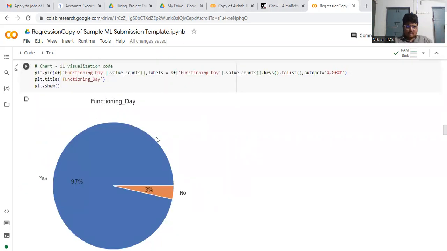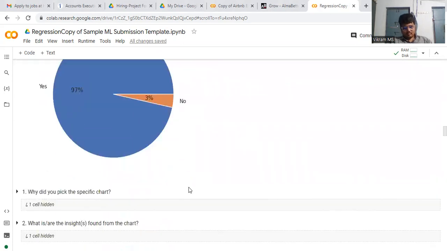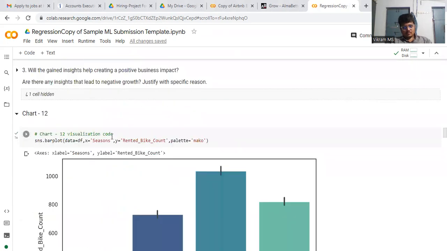The 11th chart is a pie chart. The functioning days: what are the functioning days? Yes or no? 97% chose yes and 3% chose no.